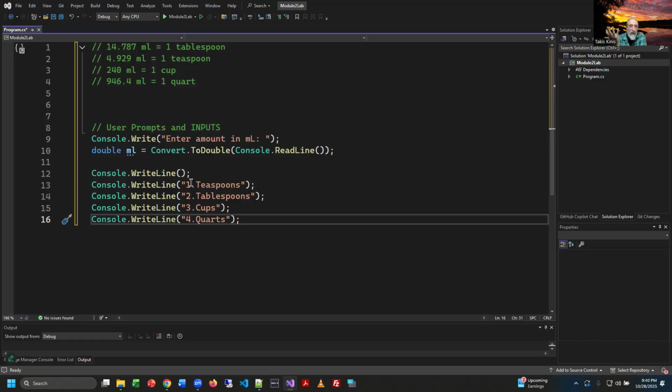My thinking is, okay, that's pretty easy. I can put a menu on the screen by just typing this stuff, right? And then I can ask them via a prompt which one of the things is a choice. But how about this weird scenario? What if the first thing they type, when asked to enter the amount in milliliters, what if they enter 0?